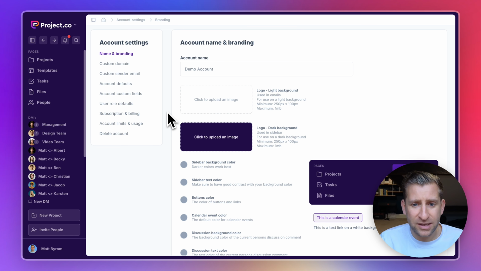Your branding is fantastic because it means that you can set your account up to look like your very own tool. So it has your branding and not project.co branding. This means that your clients, partners and team will all see a branded experience that looks like your business.